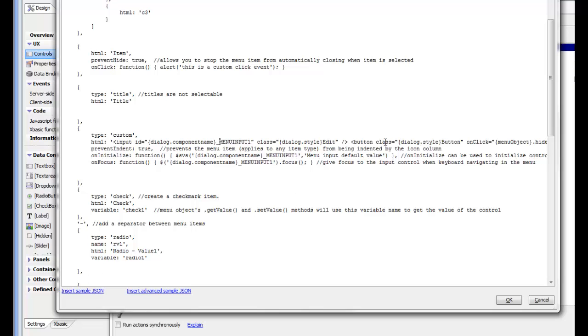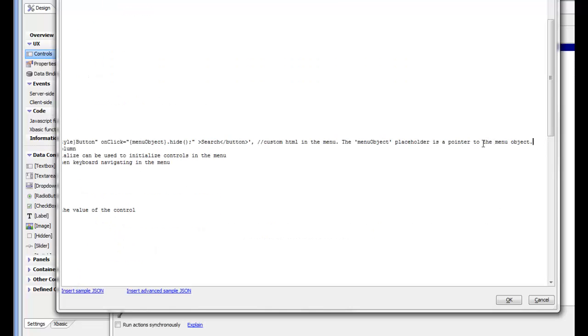We've set the display style, given a class of button, and then in the on-click event here, you can see that we've used a special placeholder. We've said menu object dot hide. So this is going to give us a pointer to the actual menu itself, and now we're calling the dot hide method of the menu. So this is going to cause the menu to close down.